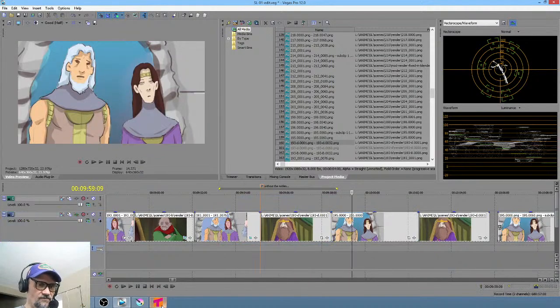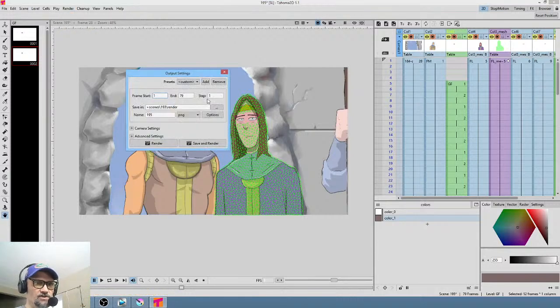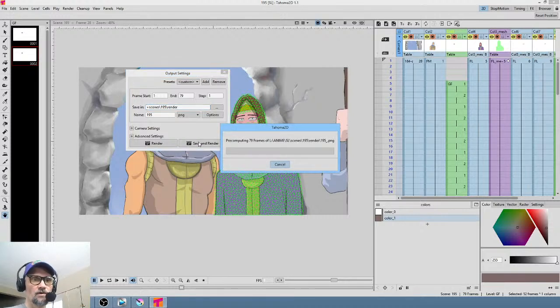193, so this is going to be 195. It looks like we're back to finally normalized naming conventions here, so we should be able to change our output settings to scene number 195 render, and I'm just going to go ahead and render it, and hopefully, see, look at that. You see that right there? Tahoma appears to be inserting an underscore. Okay, that's what we call a bug.